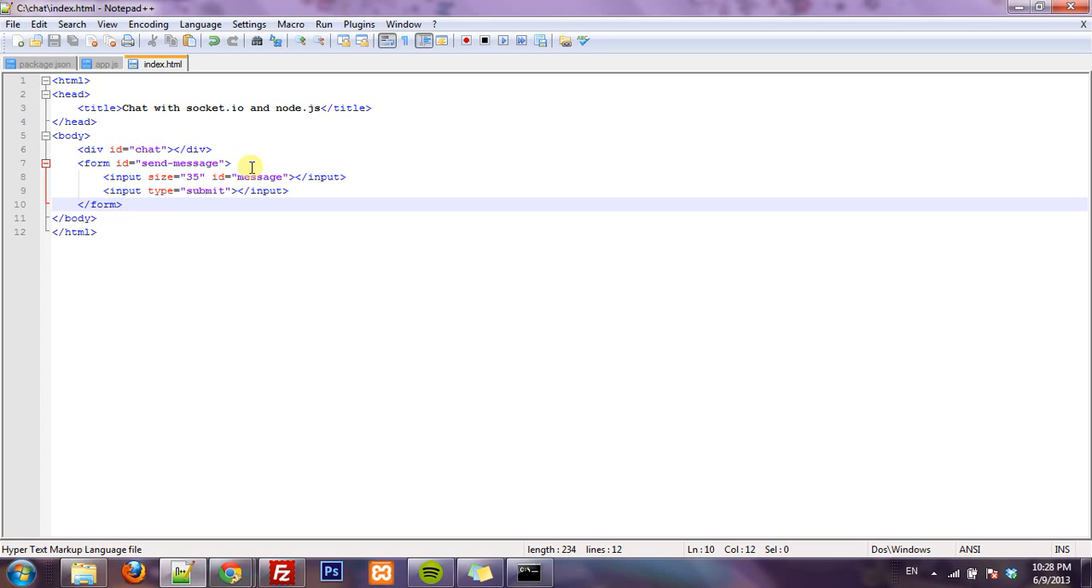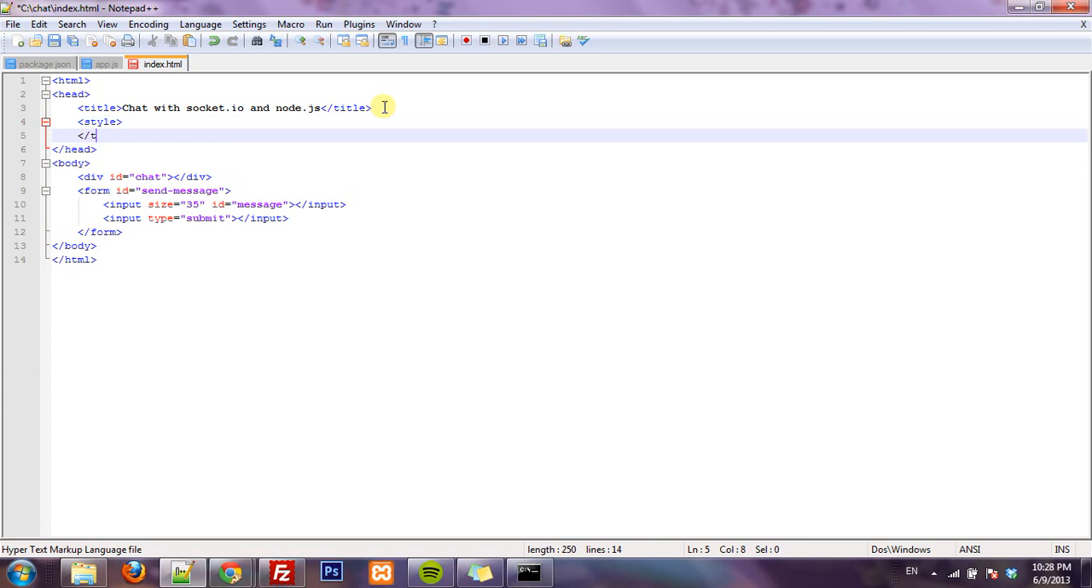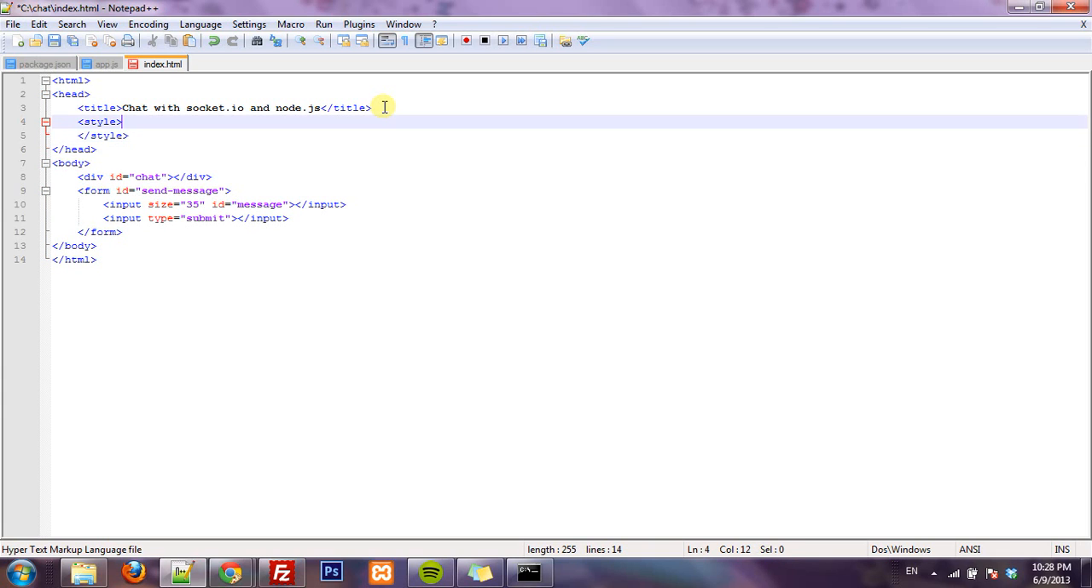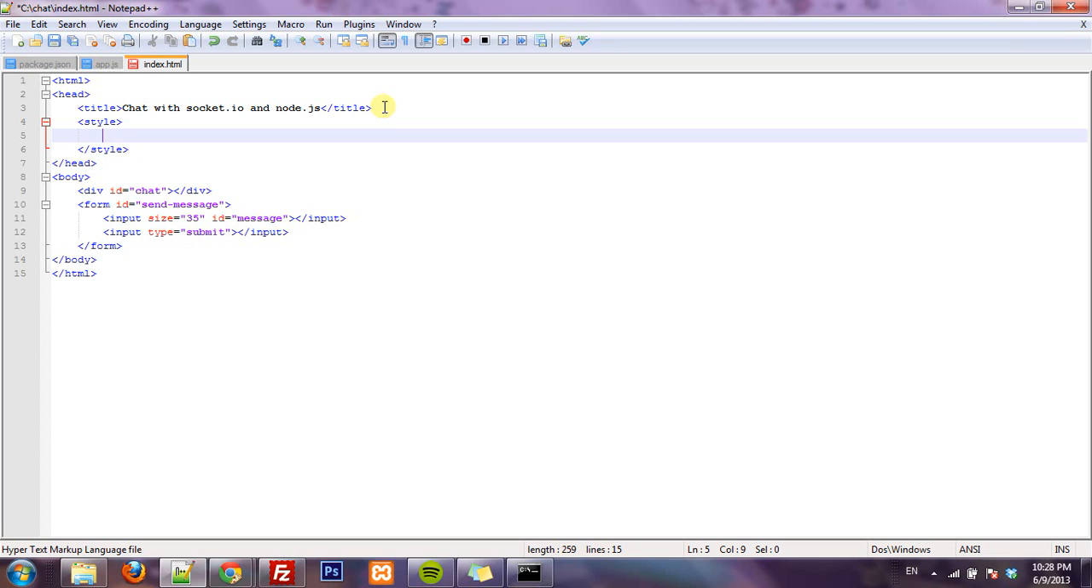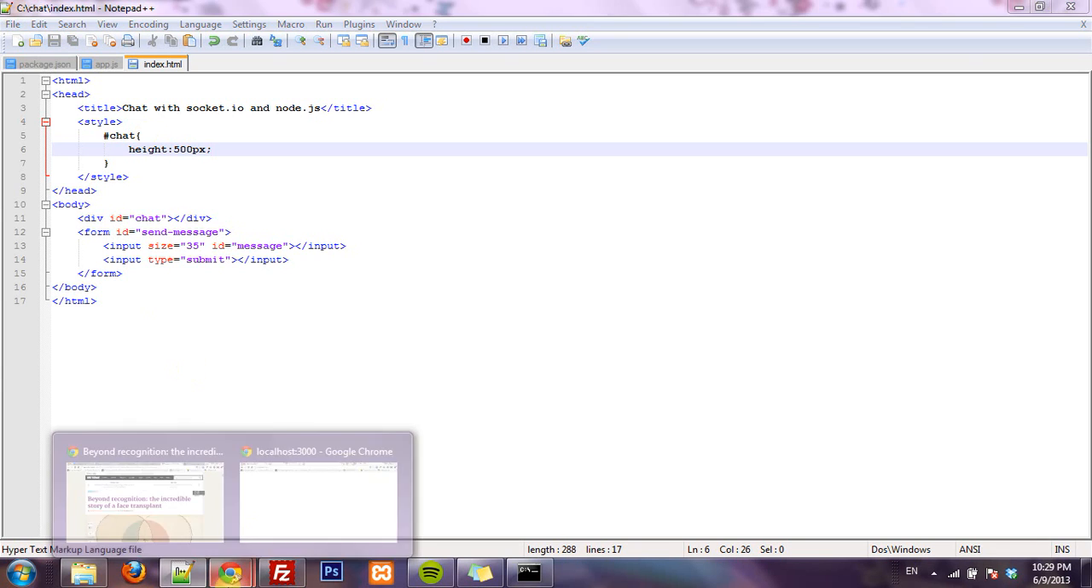Now we've got that. Also, I'd like to give a height to this chat div, because that way we'll actually be able to see it. And obviously, if you're doing this for real, you should put your CSS in another file and then link to it. But since all we're doing in this example tutorial is giving the chat div a height, I'm just going to put it in the HTML, in the index.html file. So height, 500 pixels.